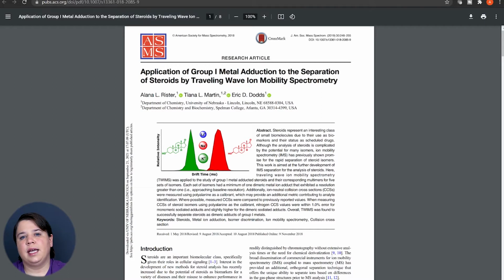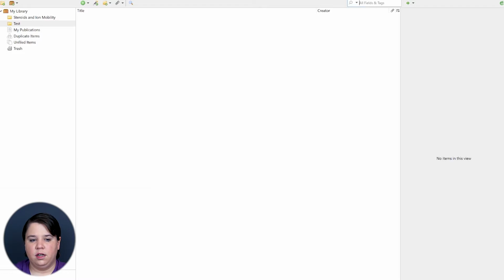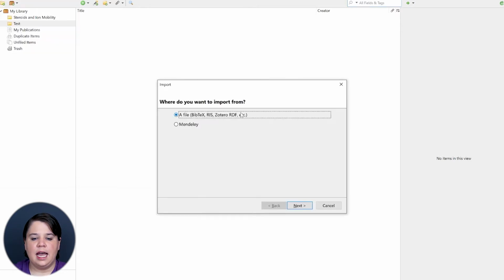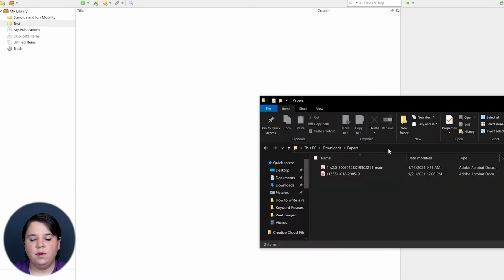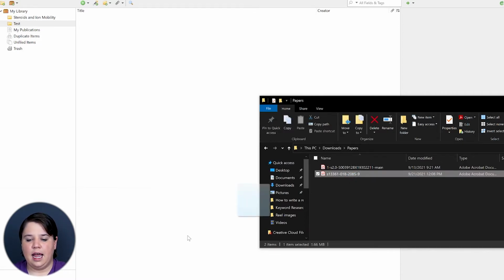So if I want to now get this PDF into Zotero, it's actually really simple, but it might seem a little bit complicated at first. So if we go into Zotero and I go to File Import, it actually doesn't give you the option to import a PDF. If you use something like EndNote, it does give you that option, but in Zotero, it actually doesn't. So instead, what you need to do is actually just bring up your file explorer for where it's located, click on it, and drop it into Zotero.